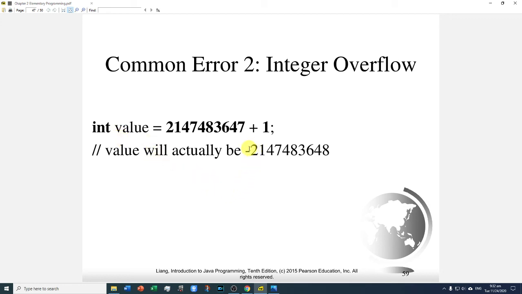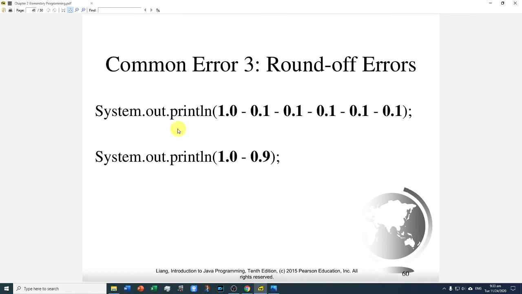So it will result to this number here, of course negative. Sir, you expected positive, so it gave an error. Round off errors, so this is more like a logic error.